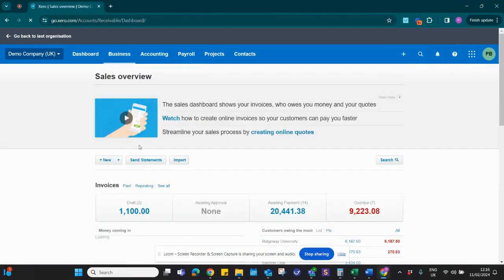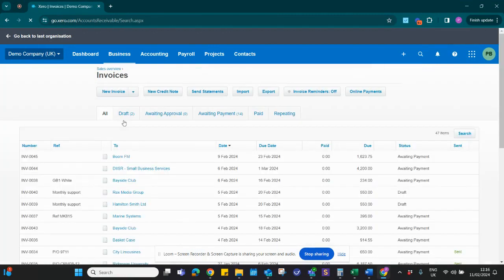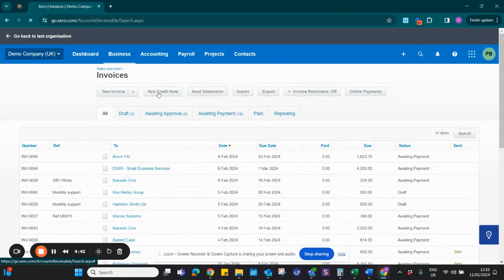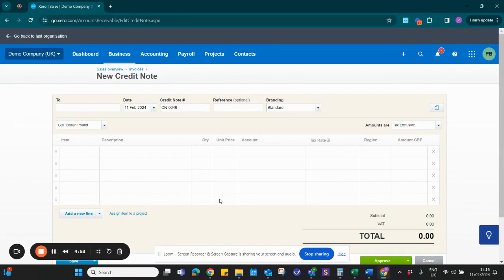Same applies if you needed to apply a credit note. So at the top here, new credit note. So again, all you need to do is click on it, and again, you come to the credit note creation screen. The two screens are exactly the same in terms of the format, but one is an invoice and one is a credit note.